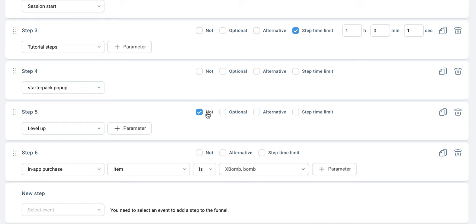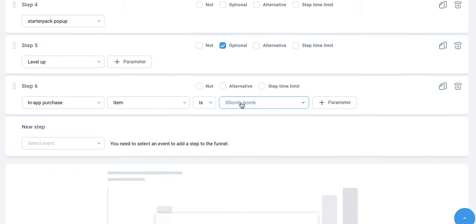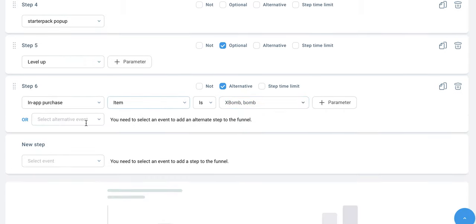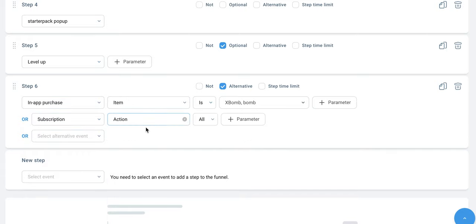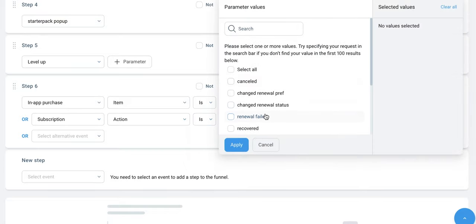You can use the alternative option, which allows you to select multiple events in one step. For example, a user can register or log into an application. This way you can create a funnel consisting of steps with alternative events.